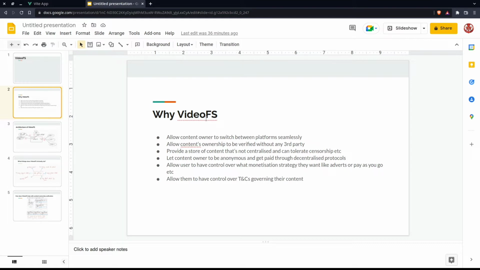So there can be three types of YouTubes and they all have their own terms and conditions and their own monetization strategy. And if the user does not like any of the methods which they are providing for monetization or the TNCs they don't agree with, they can just revoke the access, and so they have a lot of control over how the content is monetized and what TNCs are applied.